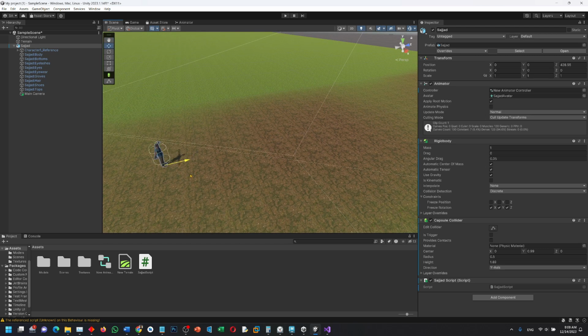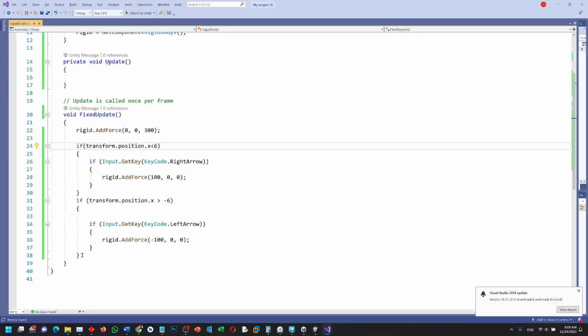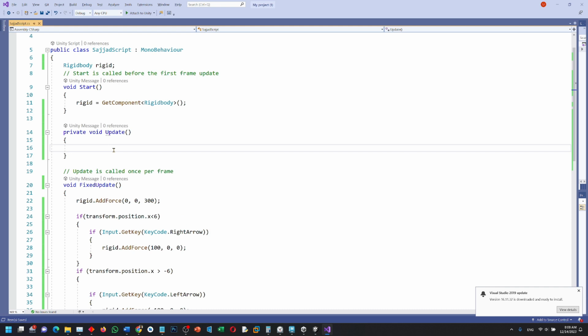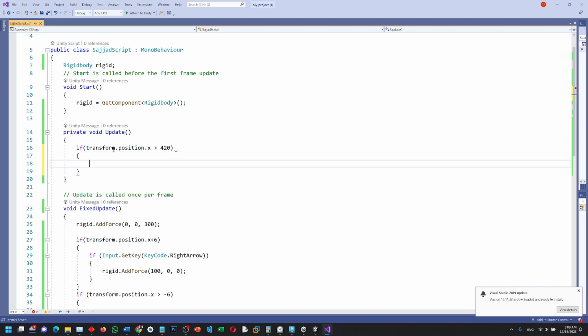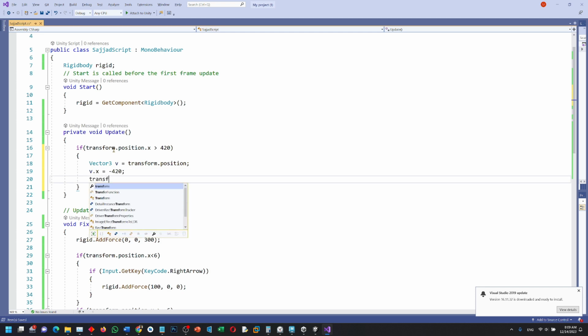Also, if I somehow reach the end of the road, which is here, probably a little backward, so it's 420, let's say. If transform.position.x is greater than 420, I'll take it back to -420. So I will get v, which is a Vector3. V is equal to transform.position. v.x is equal to -420. And I will say transform.position is equal to v.